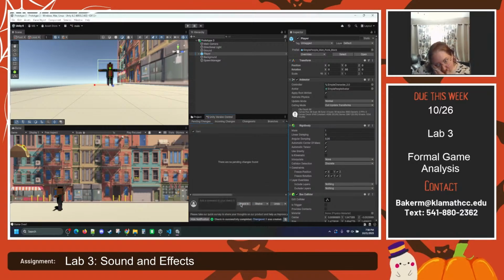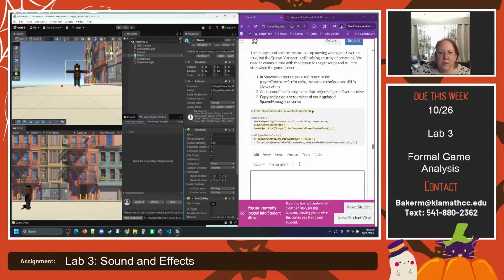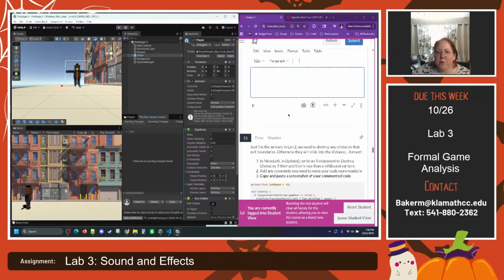Okay, there we go. You can tell it's done it when it says there's no pending changes. So just get used to saving and checking in fairly often. It's a bummer to be working on something and then lose it.